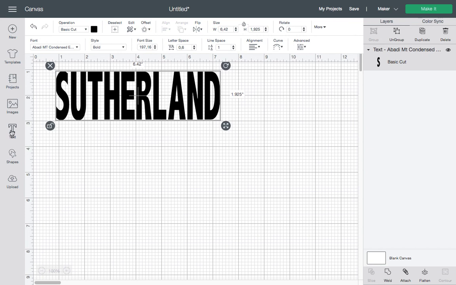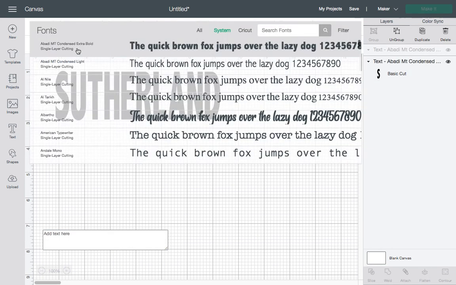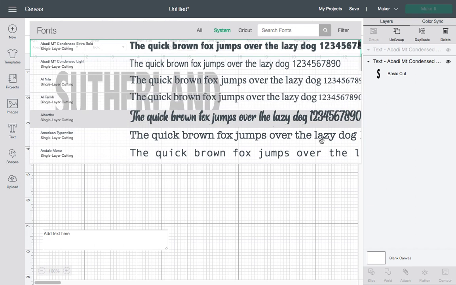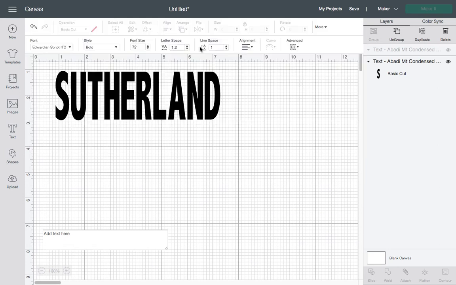Now I'm going to do an overlay in a more fancy script. So let's look for something that's pretty. One of our scripts. Let's see what script we can find. I love this one, so let's use that.